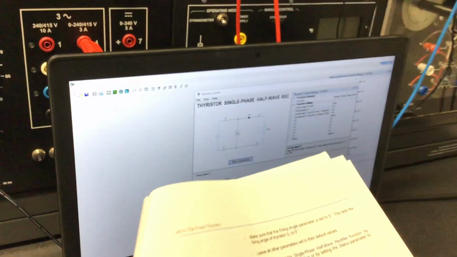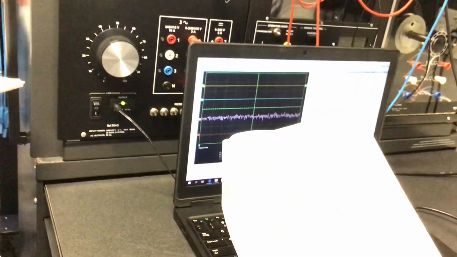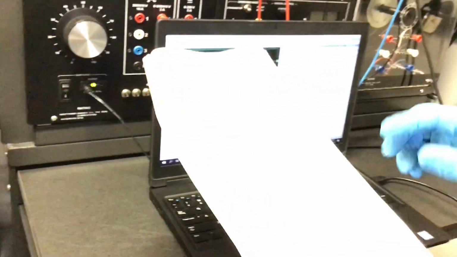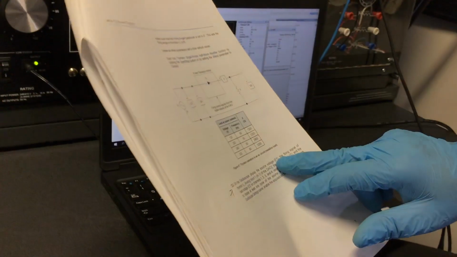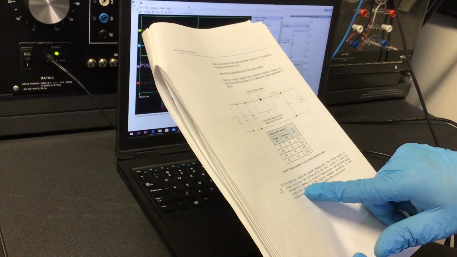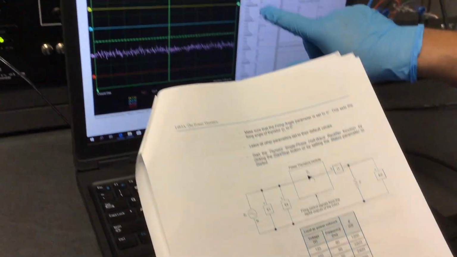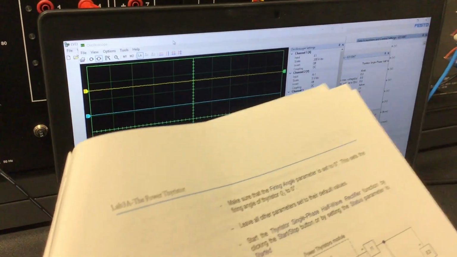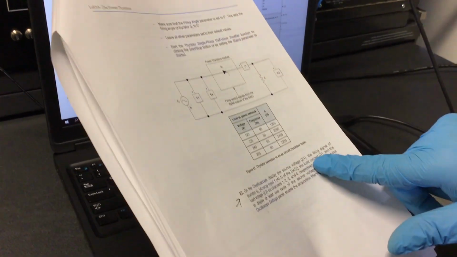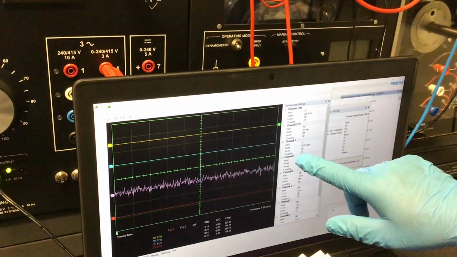In step 12, we need to open the oscilloscope. We just open the oscilloscope here. There are some setups. Channel 1 will be voltage E1. Channel 2 will be the analog input for thyristor, AI1. Then there is the load current, and then the output voltage.